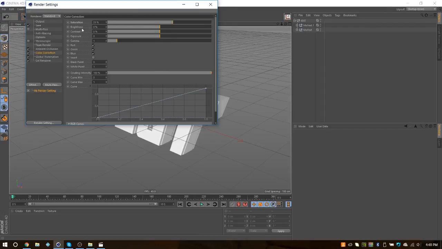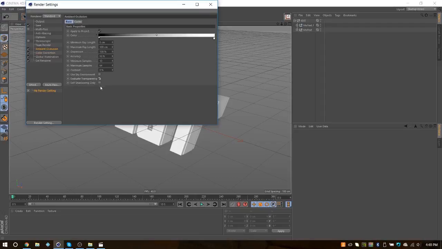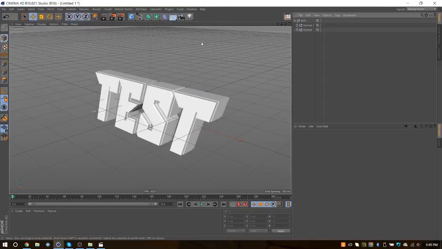Come to Color Correction, hit saturation, and change that to 25%. Set contrast to 5%, turn the gamma to 1.1, and then you're good there. Come to Ambient Occlusion and just click the value transparency, and now you have your render settings.